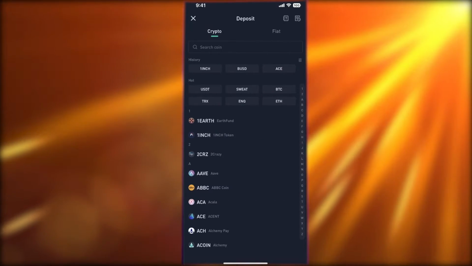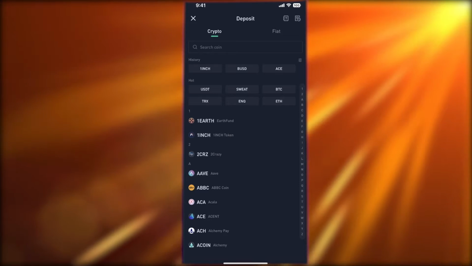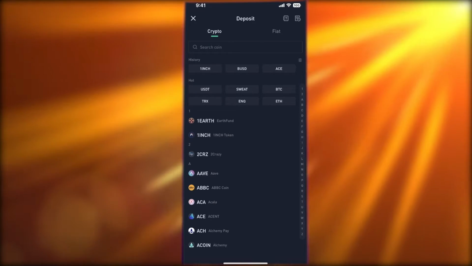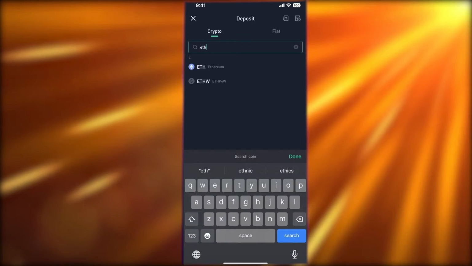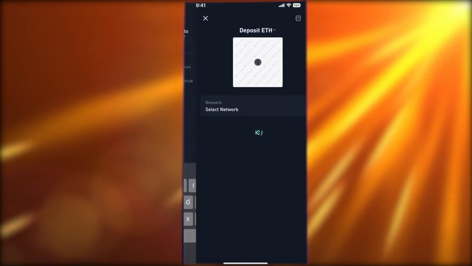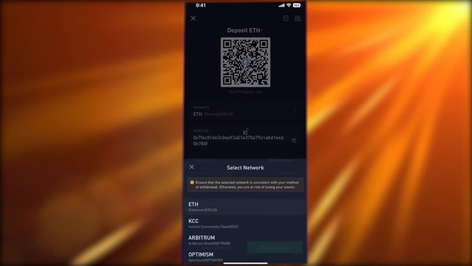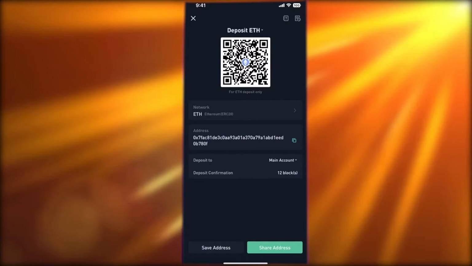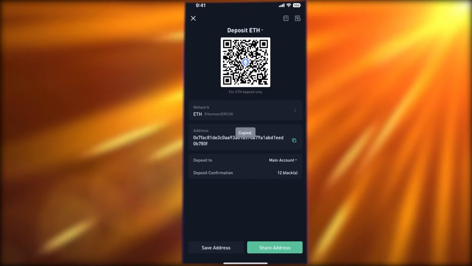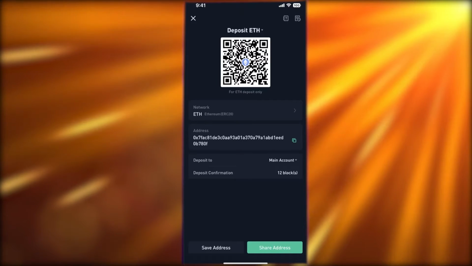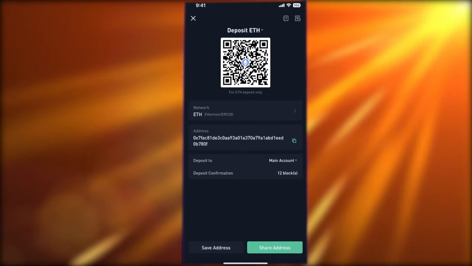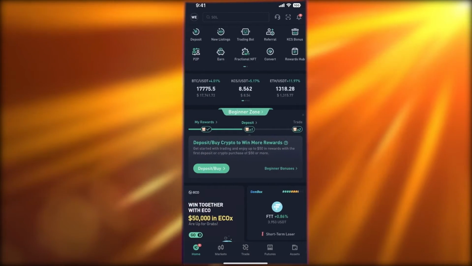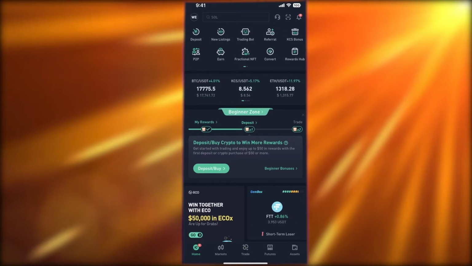If you are holding crypto in any other wallet and you want to transfer it into Kucoin, all you do is simply select the token that you want to deposit. Let's say I have Ethereum in my MetaMask wallet. I would click on Ethereum over here, and then I would click on the Ethereum wallet address. I would simply copy this address and enter it into my MetaMask wallet, where I will click on send and enter this wallet address, and then I will receive Ethereum in my wallet directly on Kucoin.